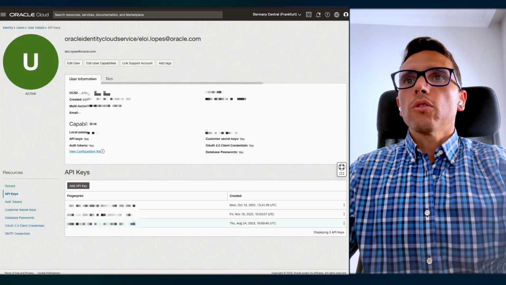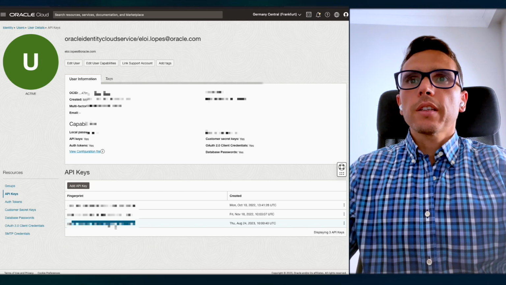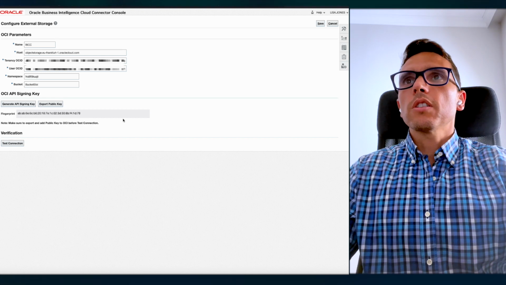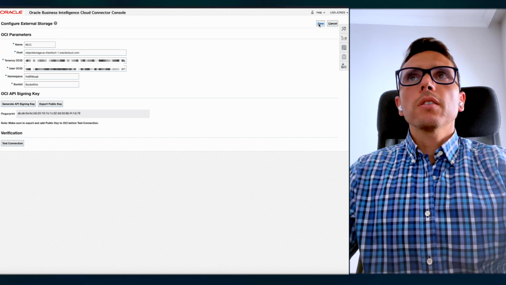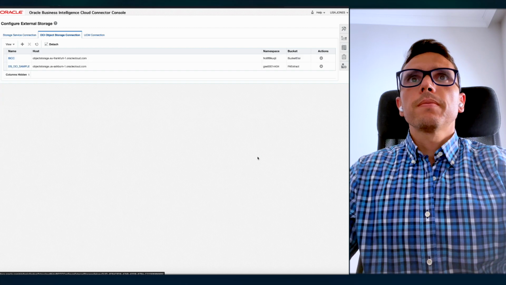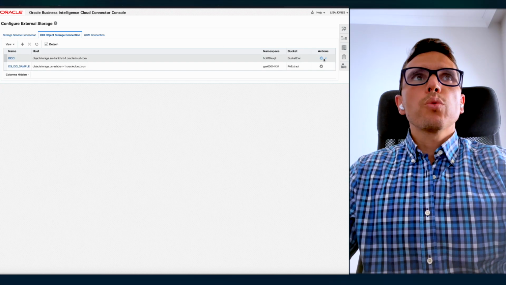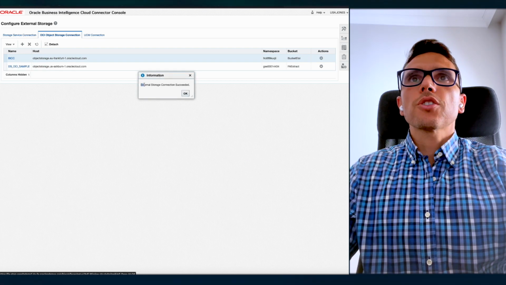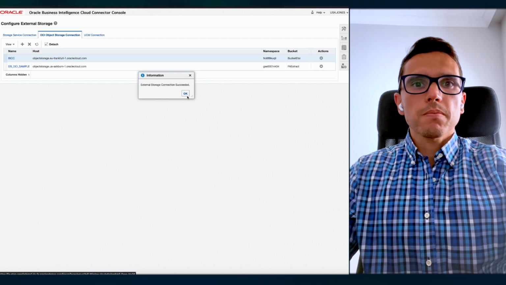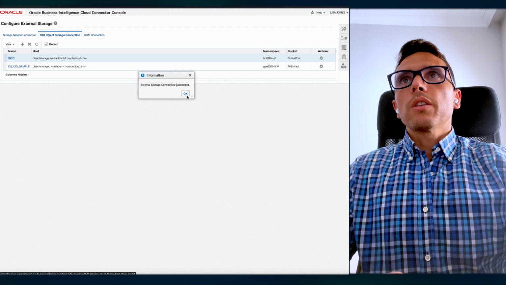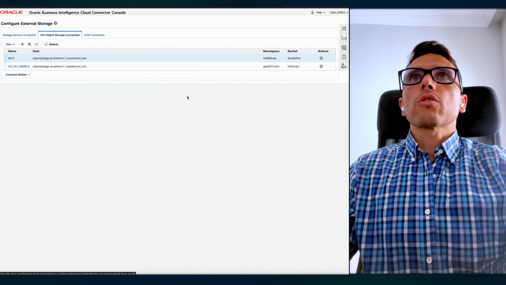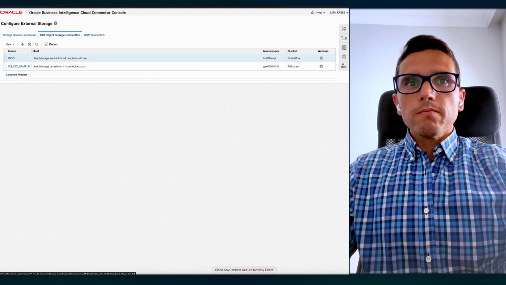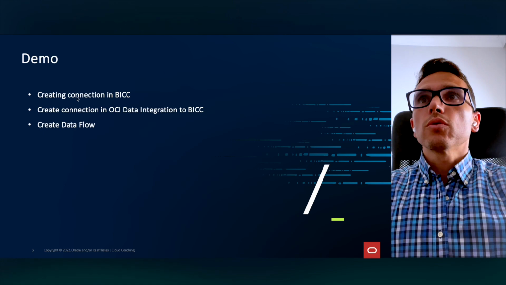Now you just need to confirm that this fingerprint that is here is exactly the same as this one. So as you can see, it is. So now click first save. Okay, so we are going to click save, and now here on this wheel, just click on test connection, and you should receive this message saying that the external storage connection succeeded. So that means that now we have connectivity between the BICC and the object storage. So this is the first part. So we are here.